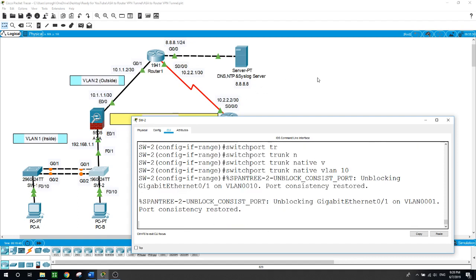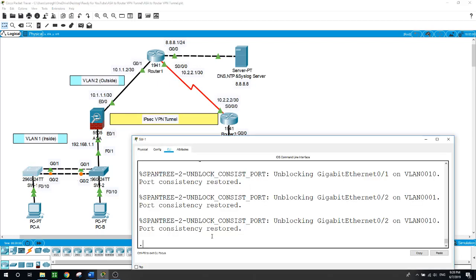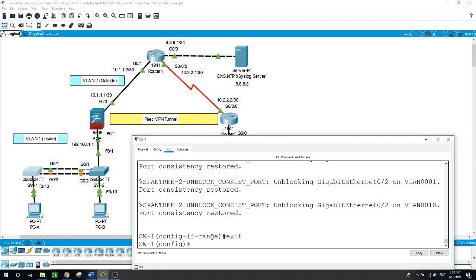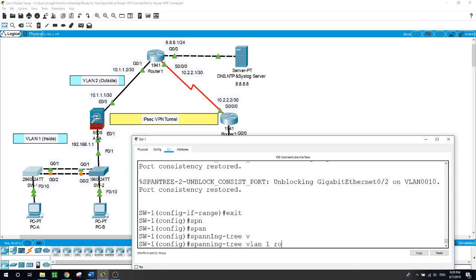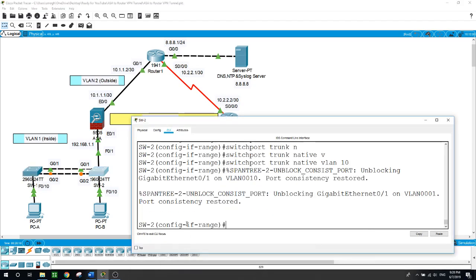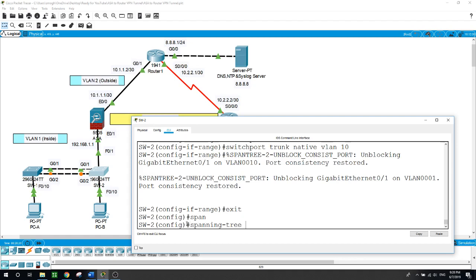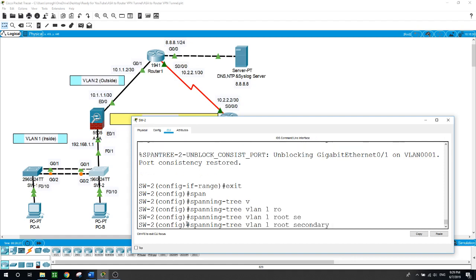Next, I will configure switch 1 as the root primary for VLAN 1, and switch 2 as the root secondary for VLAN 1. So in switch 1, exit from here, and the command goes like this: spanning-tree VLAN 1 root primary. On switch 1, it's the root primary. And jump to switch 2, exit from here, spanning-tree VLAN 1 on switch 2, it will be the root secondary.